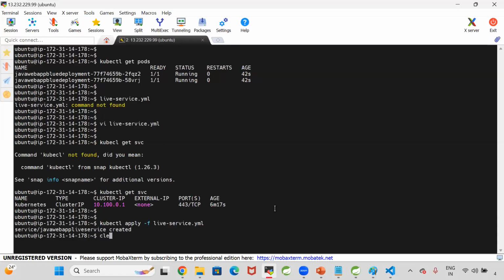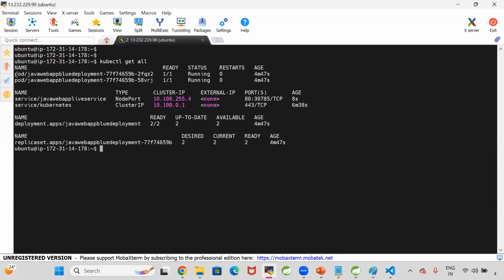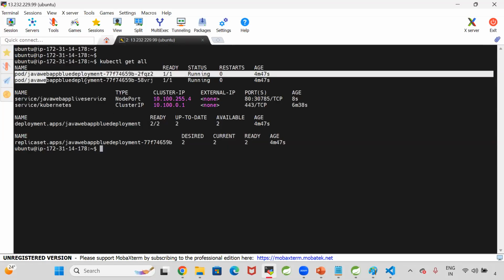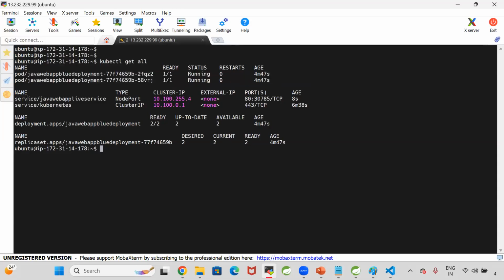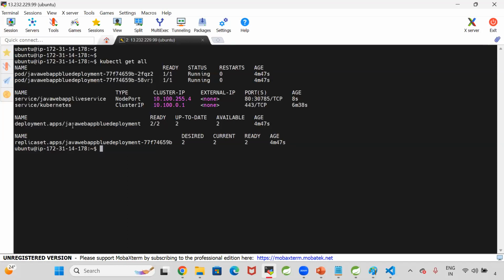My service is created. Now let me go for kubectl get all. Two pods are running, one service is running, and one deployment is running. The deployment internally uses one replica set. Service is a node port service. The port number is 30785. Two replicas I have given, so two pods are created.